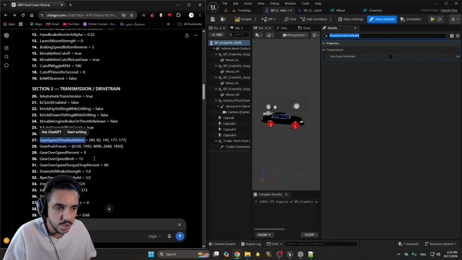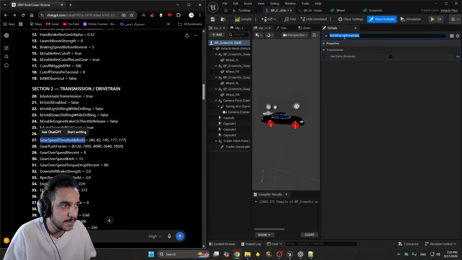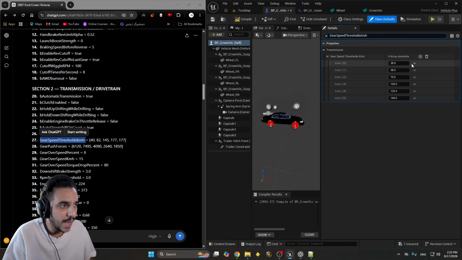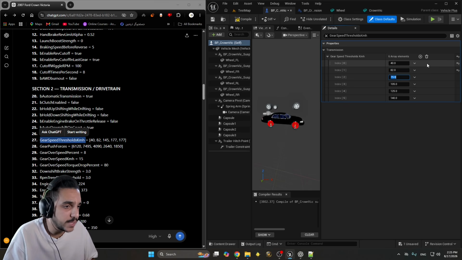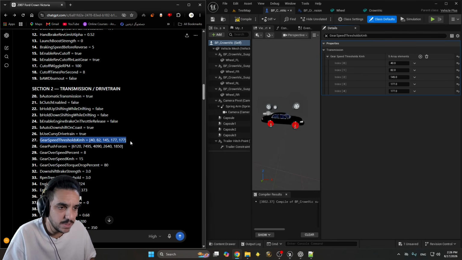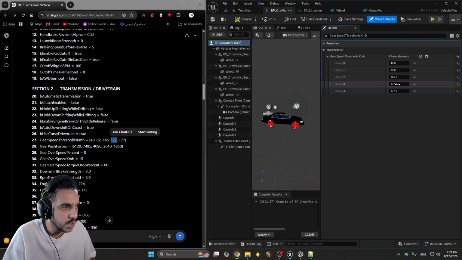First of all, you need to have gear speed threshold. Index 0 is the reverse gear. It can go up to 40 kilometers per hour max for the Ford Crown Victoria, as it seems. First gear goes up to 82. Second gear is up to 145. Third goes 177. And fourth goes 177 again. I'm going to delete the last one. So yeah, this is the maximum speed for all your gears. I would say one of them is wrong, so I would set it to 165. This is AI, sometimes they do that.